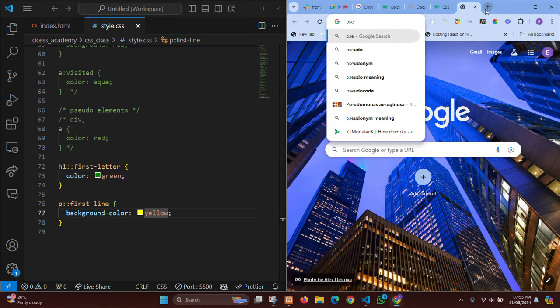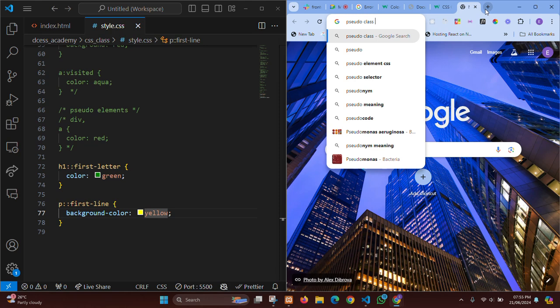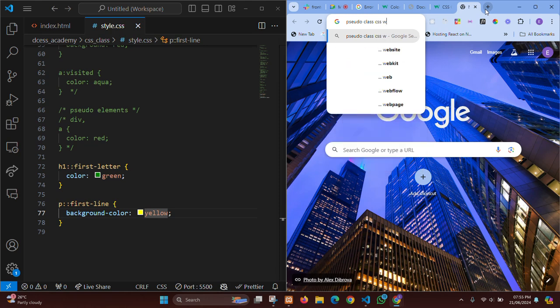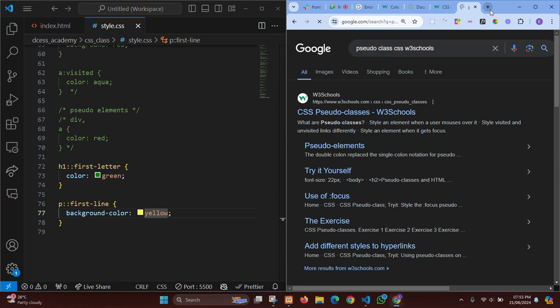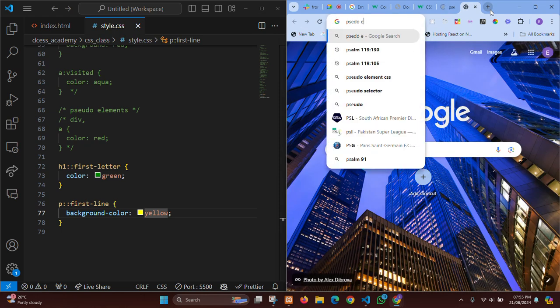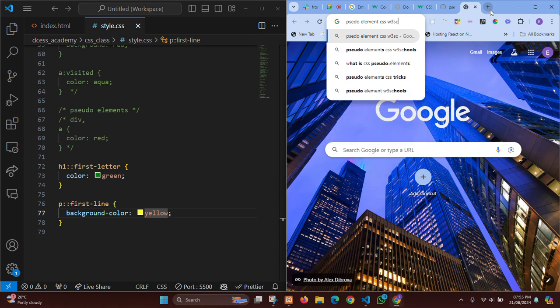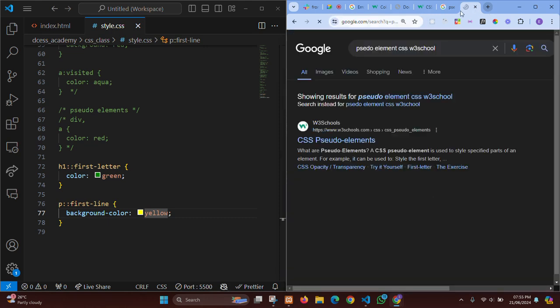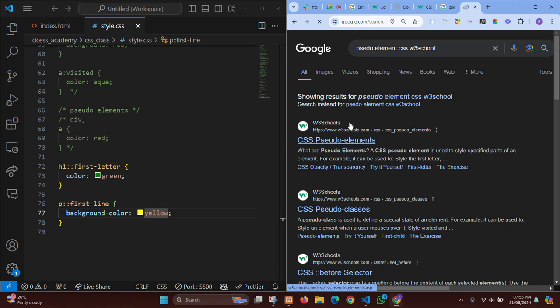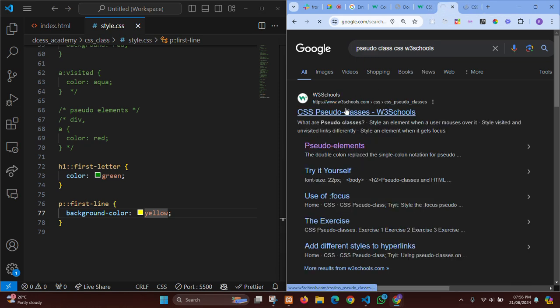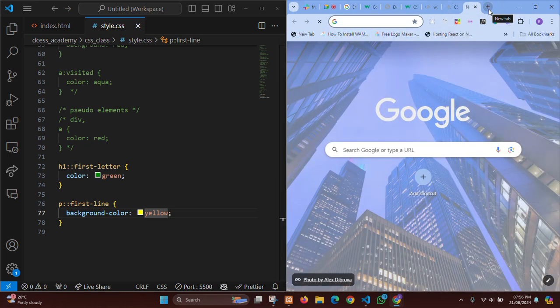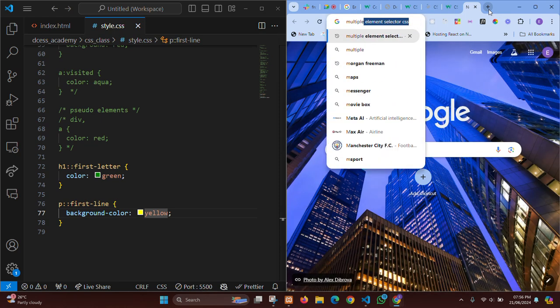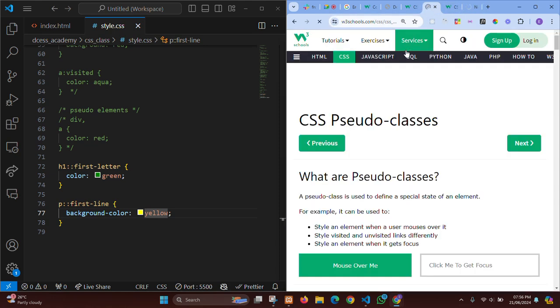Pseudo class CSS W3 School, right? So you can also search for pseudo element CSS W3 School. Let me see. Okay, let me click on this, then let me click on this as well. So let's just glance through. Let me see multiple element selector CSS W3 School, right? So let's just read through these guys here.